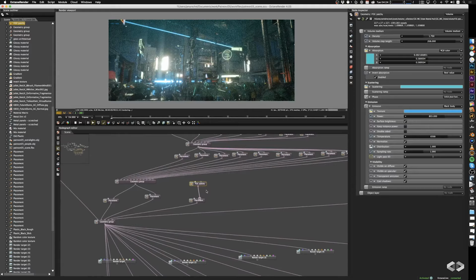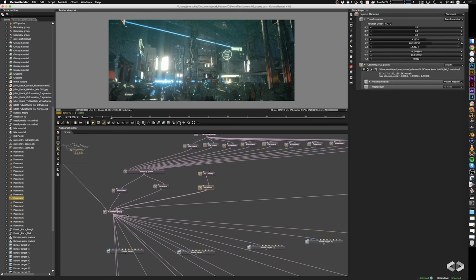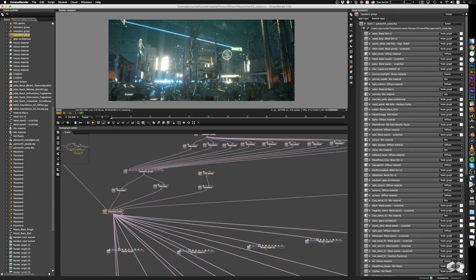And here again is that fog. It's a fog that is from Jama's tutorial. So please buy Jama's tutorial. It's really good. Octane one, any one of his anyway. I plug that into a placement node, which goes into our geometry group here. And the geometry group is where everything comes together, where all the geometry comes together.